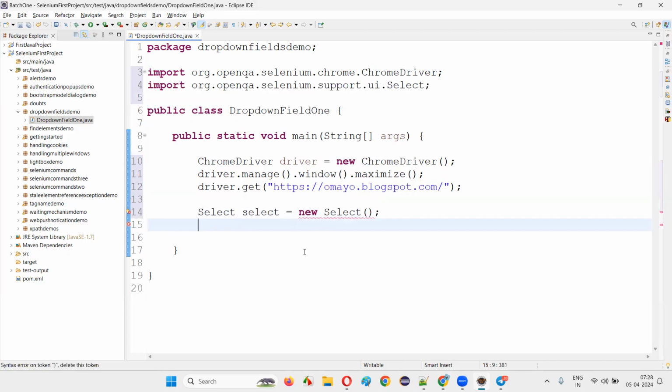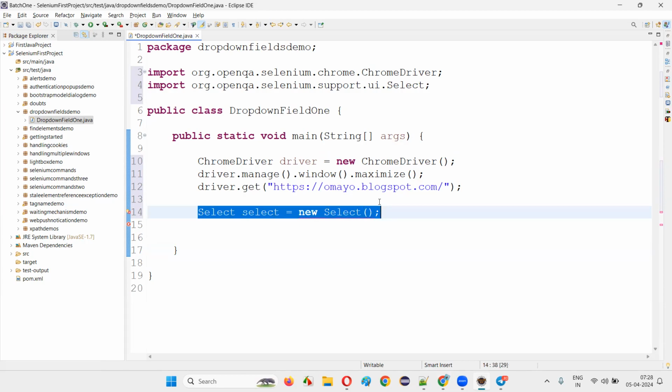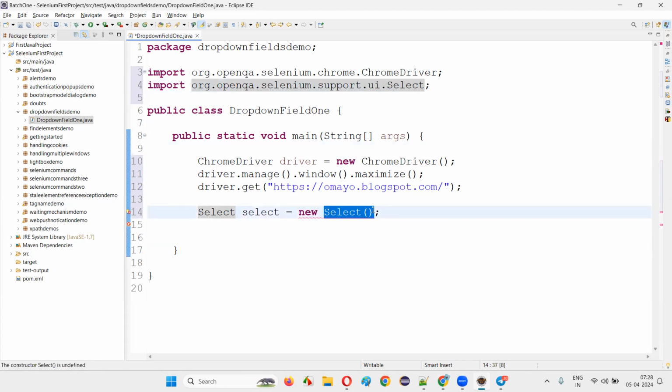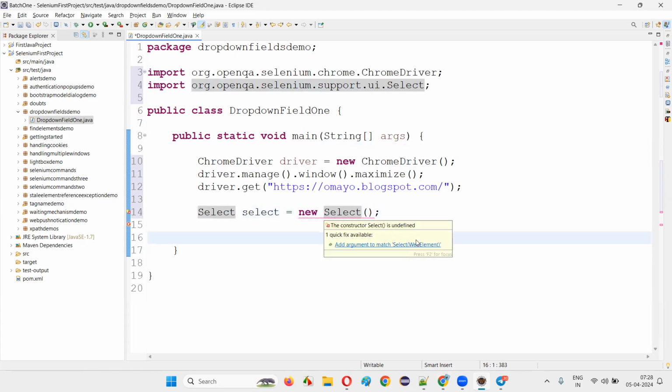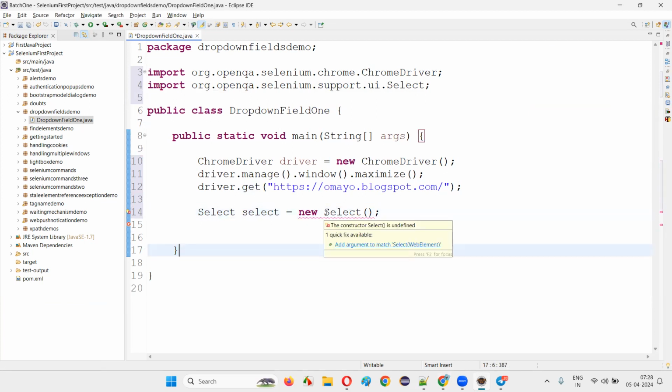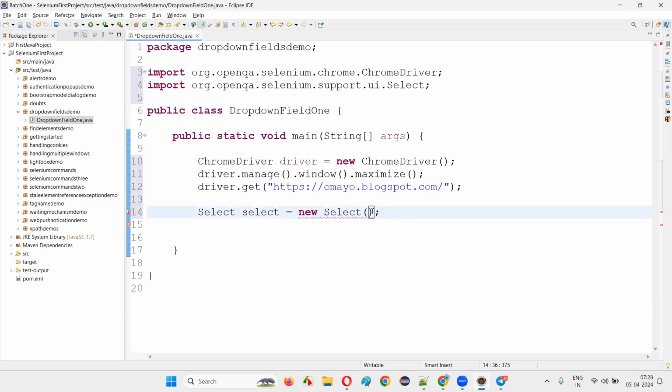Control Shift O. And here the Select constructor cannot be empty. You have imported the Select class from the Selenium library, but the Select constructor still cannot be empty. Hover the mouse over the Select class. What is it expecting? Tell me, guys, what is the Select constructor expecting us to pass as an argument here? A WebElement. WebElement of what? Tell me, guys, the WebElement of what do I need to provide here? Drop down field, right? Correct.